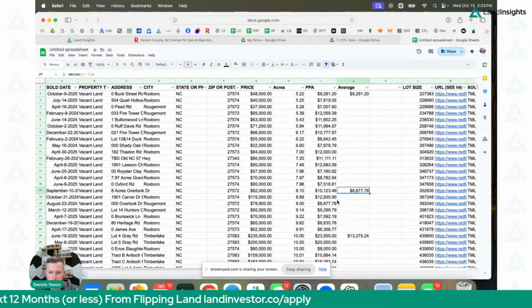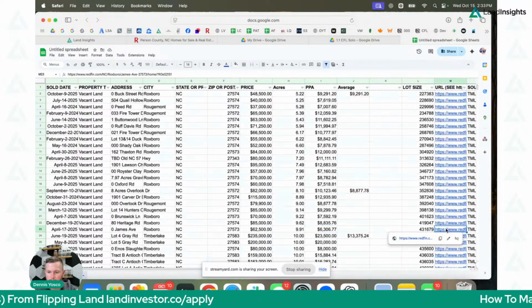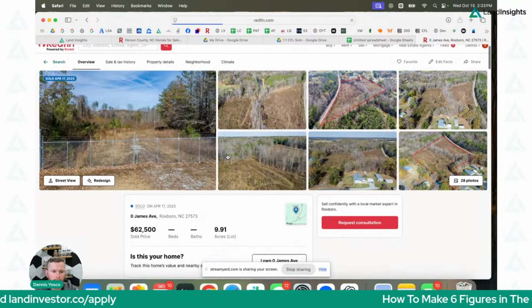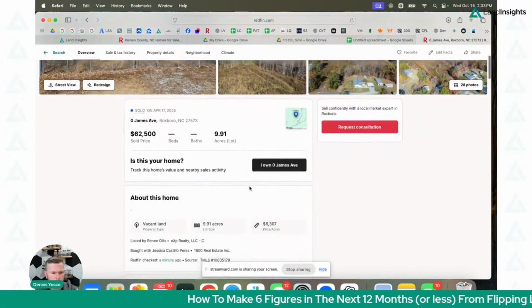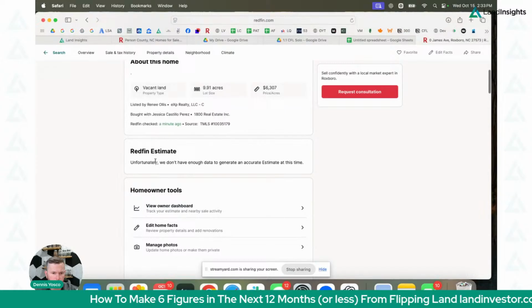So yeah, I'm basically just going to do this. I'm going to go down this line and check out all these parcels. I want to see what they look like. Okay, we got a gate. We got something going on here. I don't know. What is this? Unfortunately, we don't have enough data to generate.